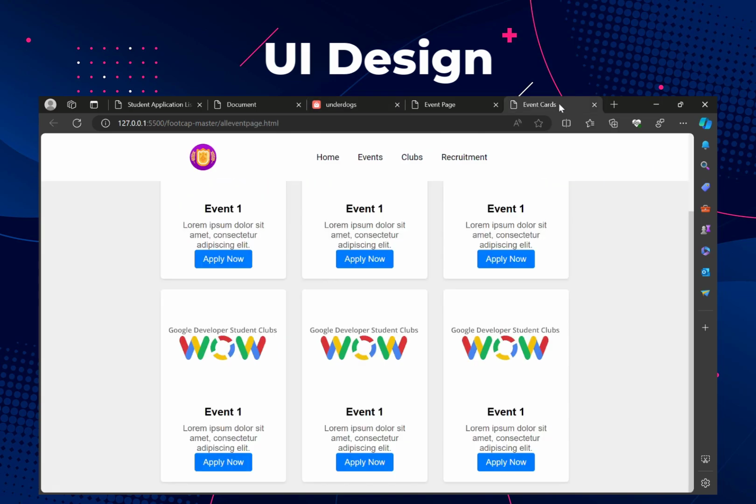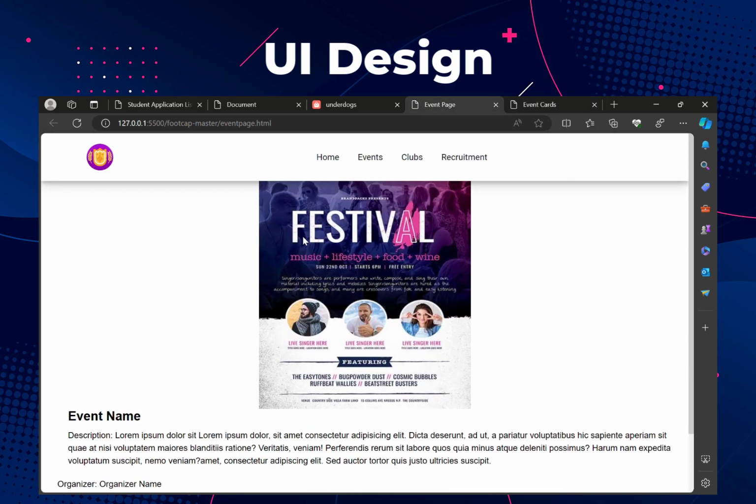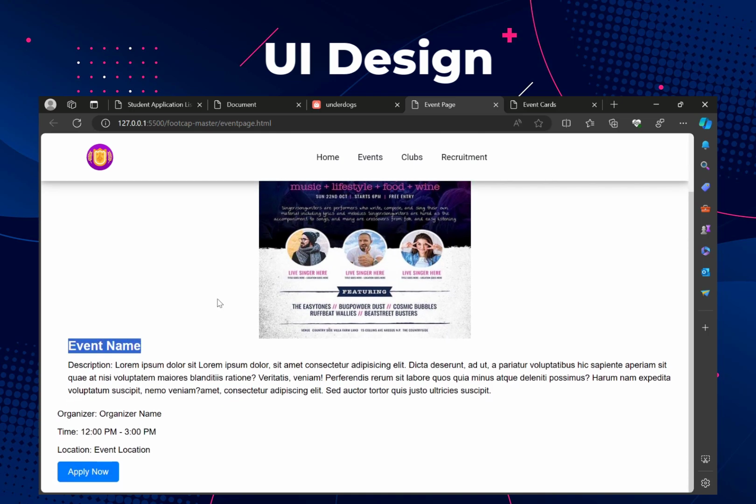So now this is the event card. Basically all the events are listed here. You can directly apply from here. Now for example, if you click on a particular event, you will be redirected to an event page, where the event name and event poster are shown. Then you have the description about the particular event, organizer, date and time, and the location. This is the location page.